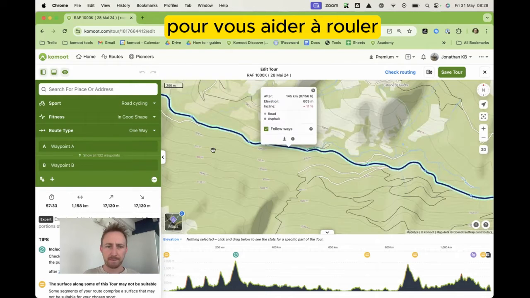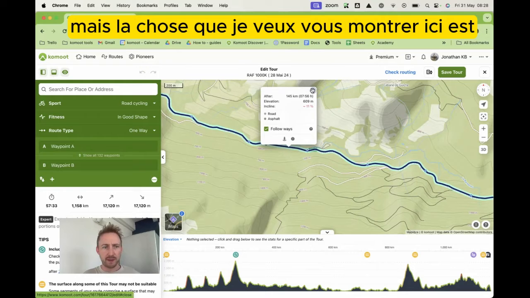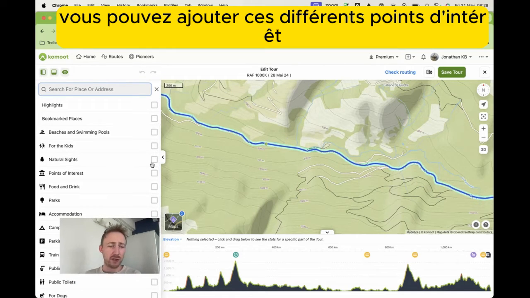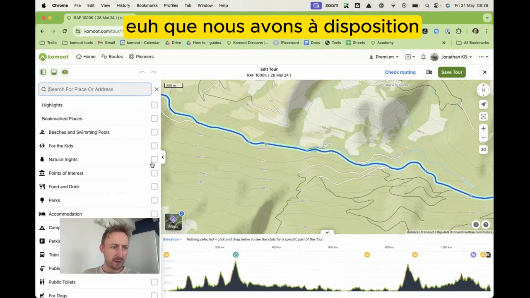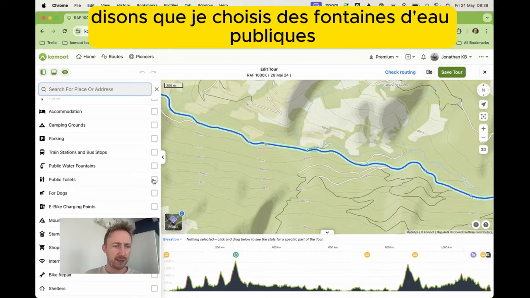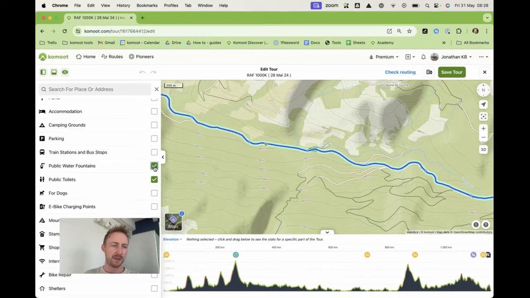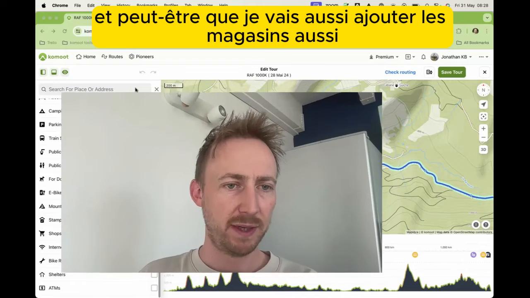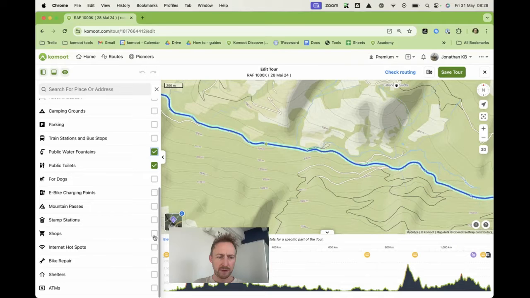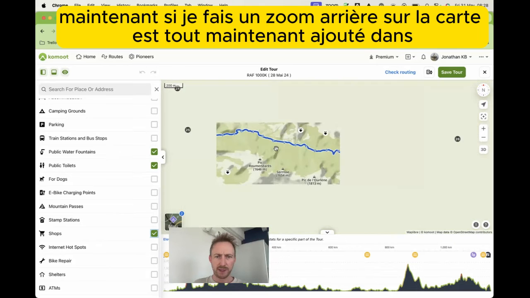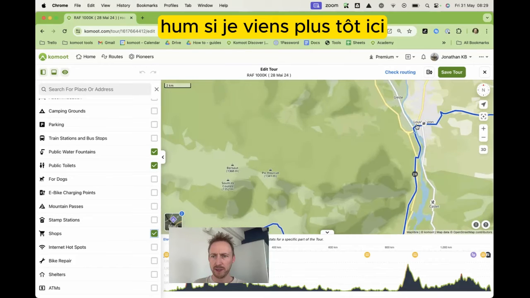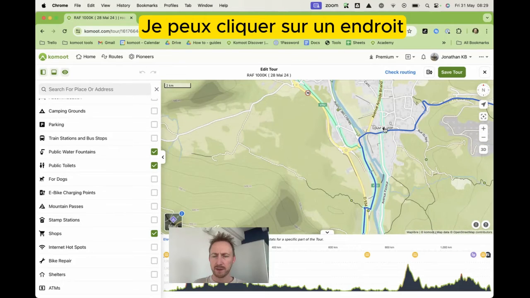But the thing I want to show you up here is if you turn off the highlights, you can add in these different points of interest that we have available. So you can pick the ones that are suitable for you and your needs. So for example, let's say that I pick public water fountains and public toilets, and maybe I'm going to add in shops as well. Now, if I zoom out on the map, these have all now been added in. If I come in here, I can click on a place and I can include it on my route.